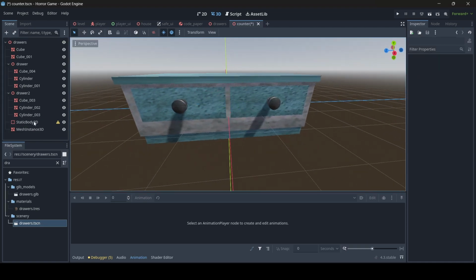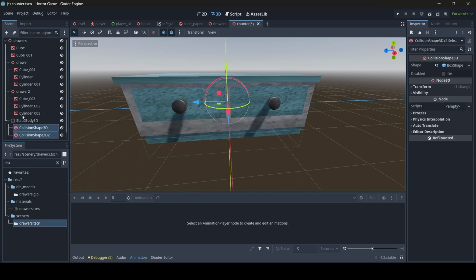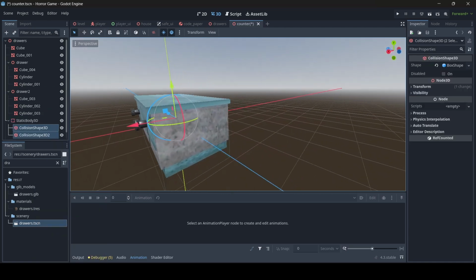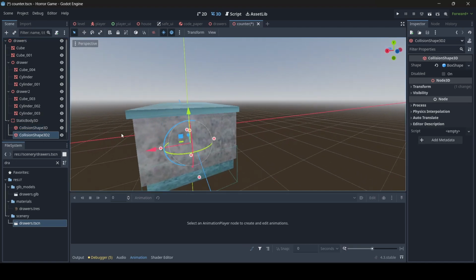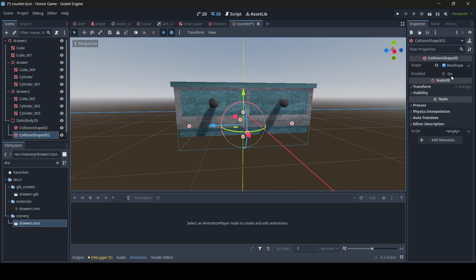And, oh wait, wrong thing. I meant to go paste as a child, wherever that shows. Yeah, I think we just go paste. Yeah, there we go, that just pastes as a child automatically. But yeah, so obviously we do need to scale these collision shapes here. But yeah, let's get to that.